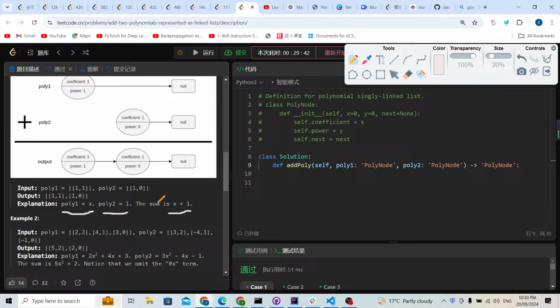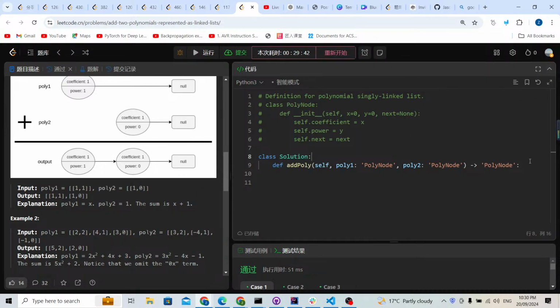So the representation is going to be a linked list. But here we don't have the linked list node, it's going to be a poly node. We just need to merge two linked lists, but we're going to use this poly node to represent the linked list. Now let's just start coding. I think everything should be quite clear about the problem.